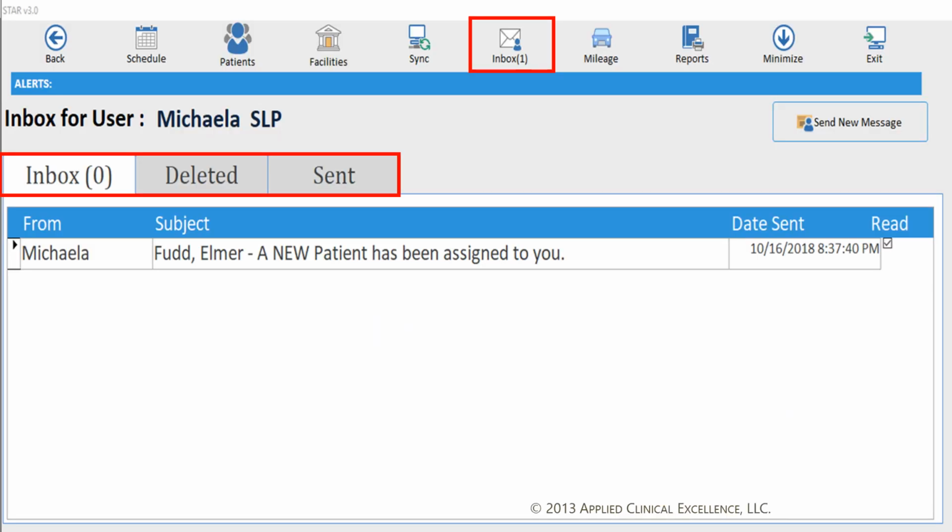Moving along in our tour, you can now see that we're looking at the inbox. ACE uses an inbox messaging system to direct the user to complete specific tasks, documentation, or provide information as part of the clinical workflow. This is not the same as email. Inbox messages are also used to communicate about patient-related issues. The clinical user has access to the last 3 months of inbox messages in 3 folders: Inbox, Deleted, and Sent.